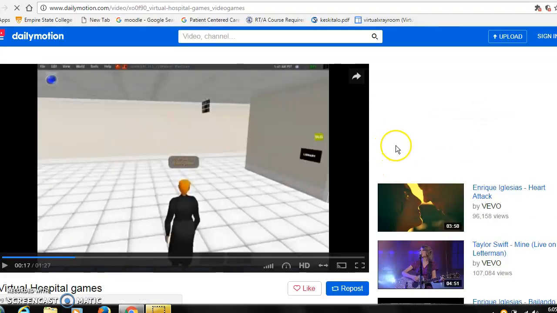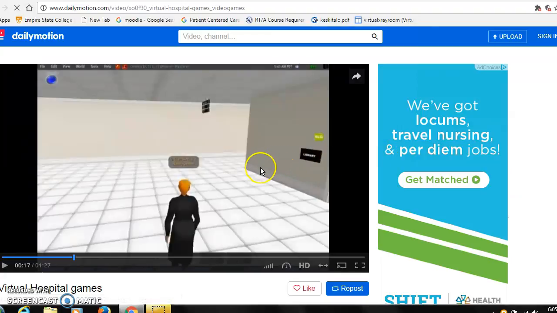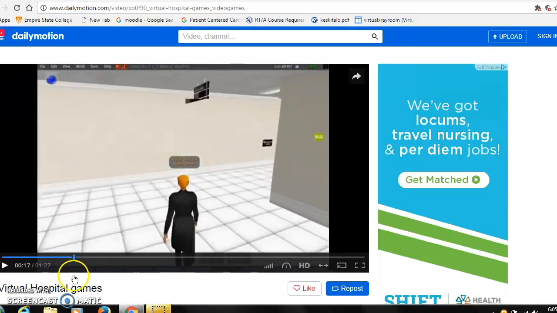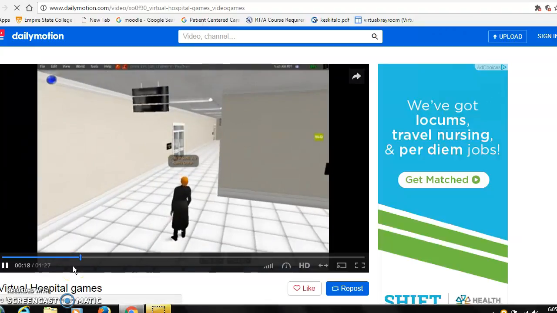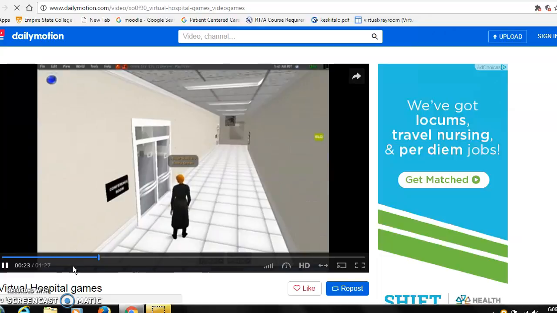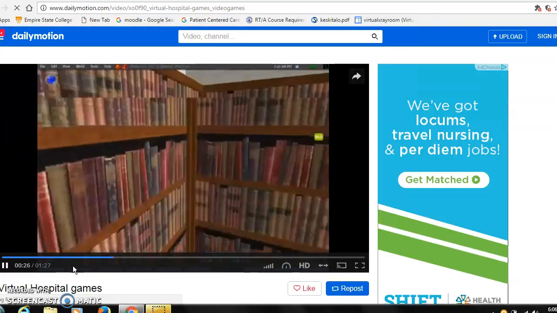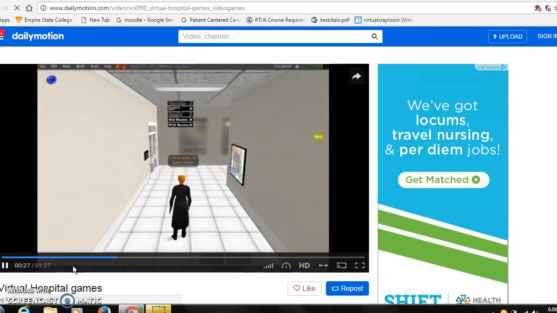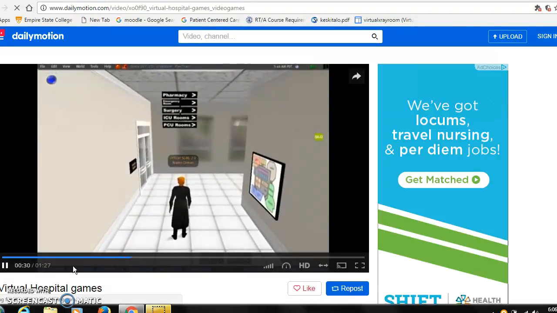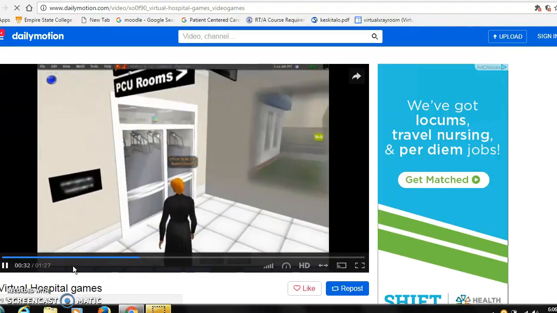So if you guys take a look at the screen here, I did find some video on how hospitals already are using this type of technology for nurses, doctors, to actually simulate procedures online. So I'm going to press play here, and you can take a look at this particular person inside of the virtual hospital environment, trying to find their way to the correct department. Right now they're taking a look at signs to see if they can find the correct room to go to.